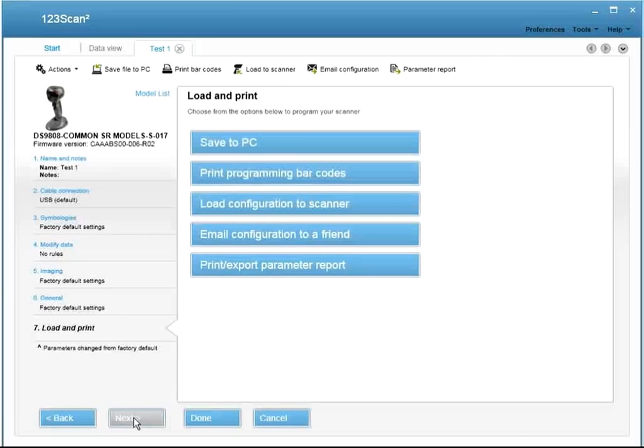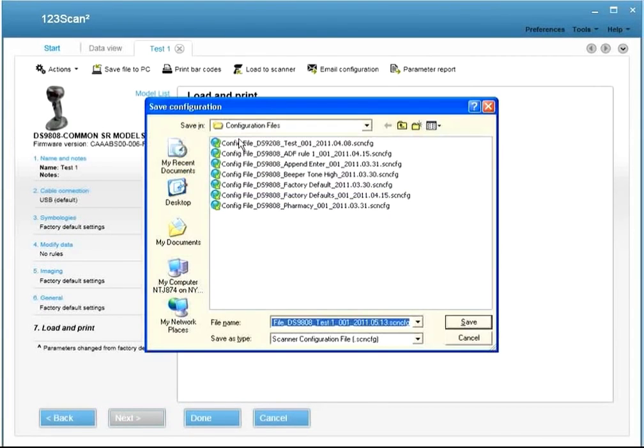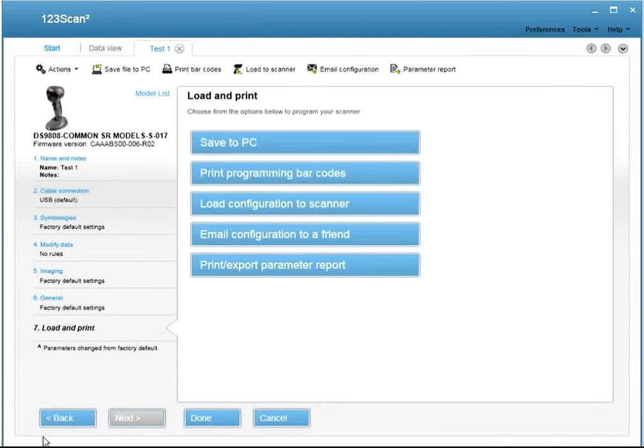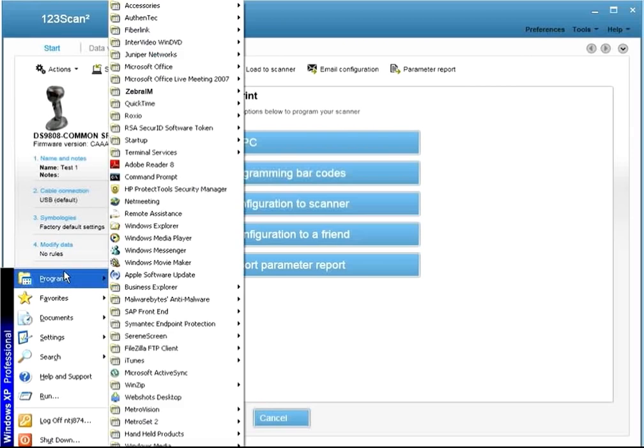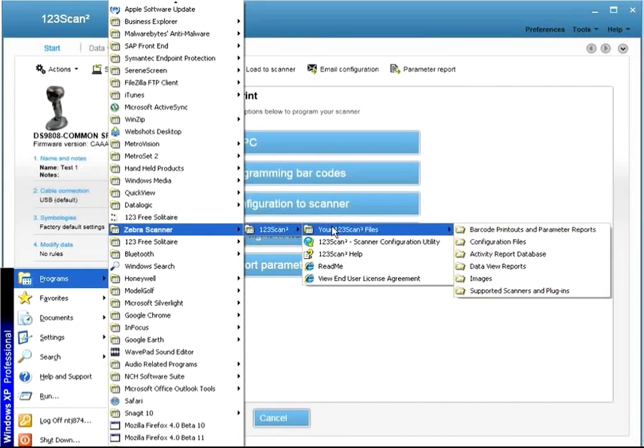And from the Load and Print tab, you have a number of programming options, starting with saving your configuration file to your computer to a pre-designated location. To access a configuration file once it's been created, click on Start, Zebra Scanners, 123scan, your 123scan files, and the configuration files folder. You can also click on Programming Barcodes to get access to the barcode printouts and parameter reports, and even images that you've captured.